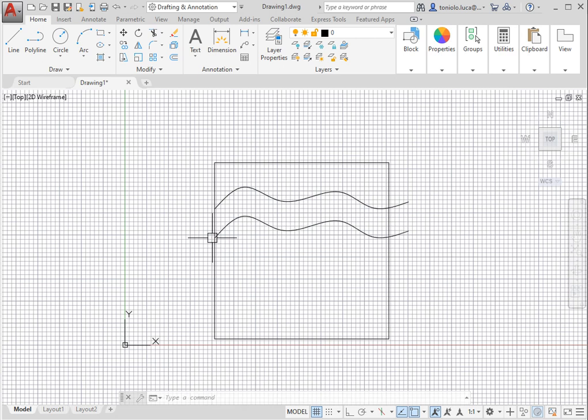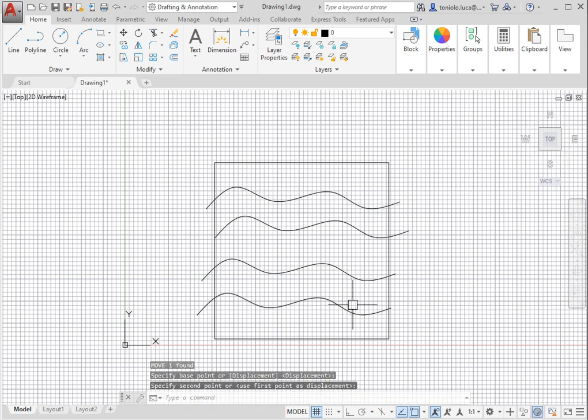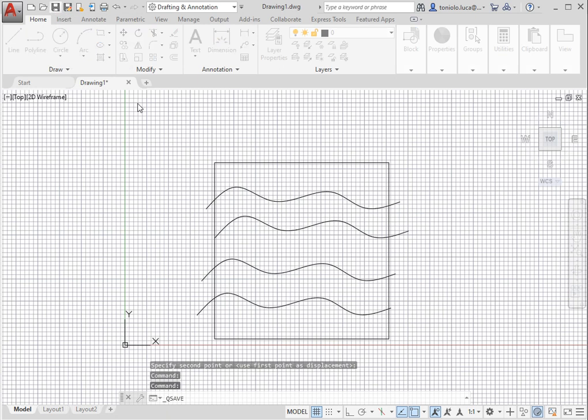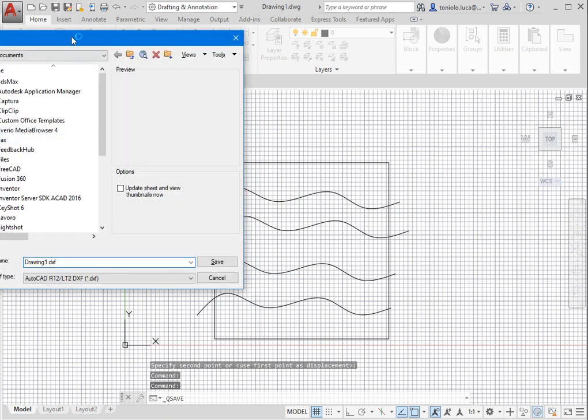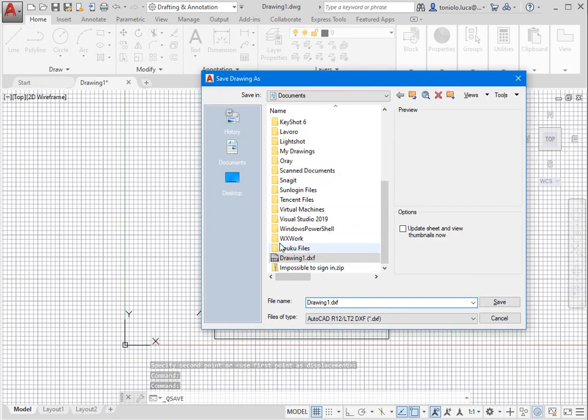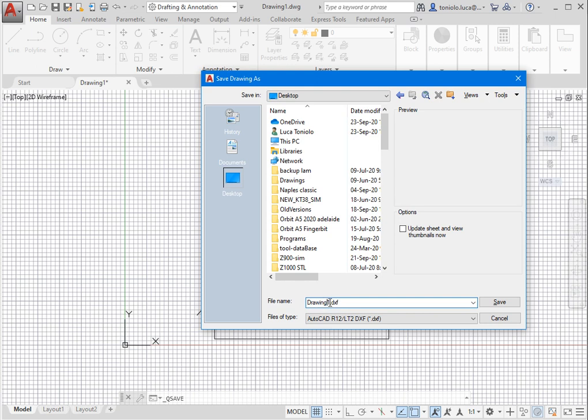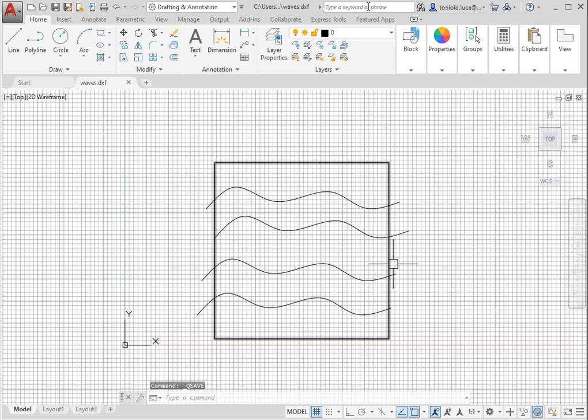Okay, I'll just do some example like that. However you want them. Then you save this. Save. I was saving my desktop. Waves.